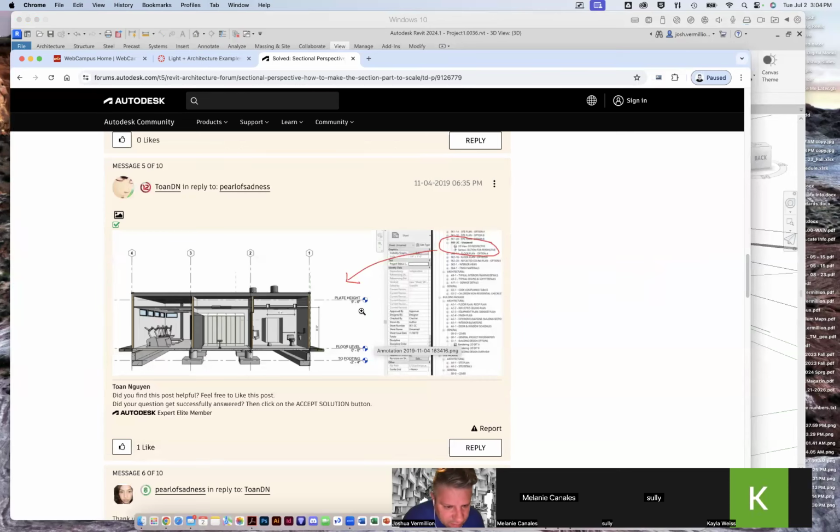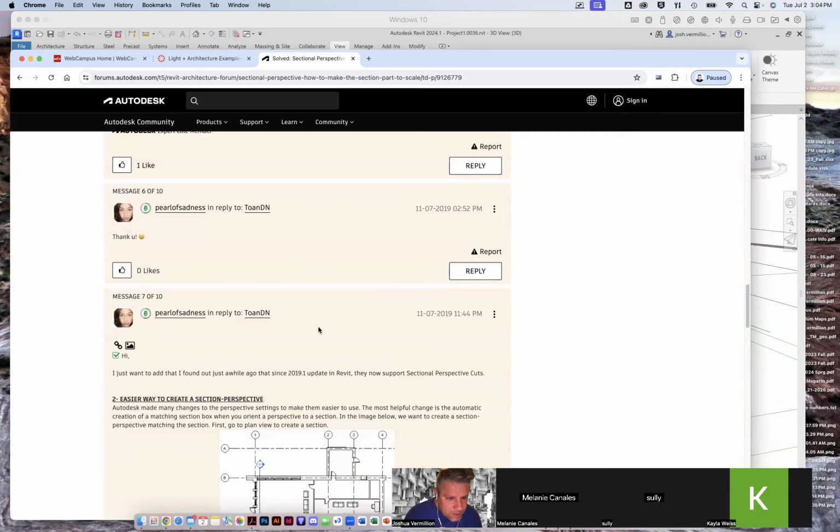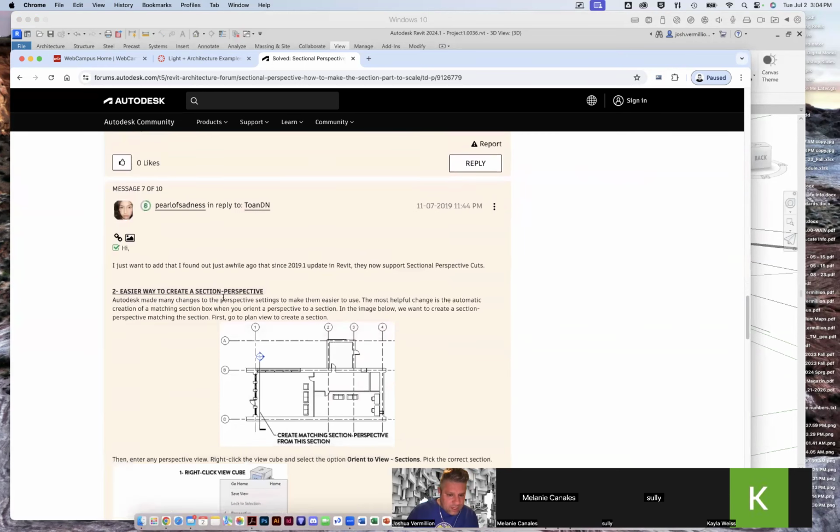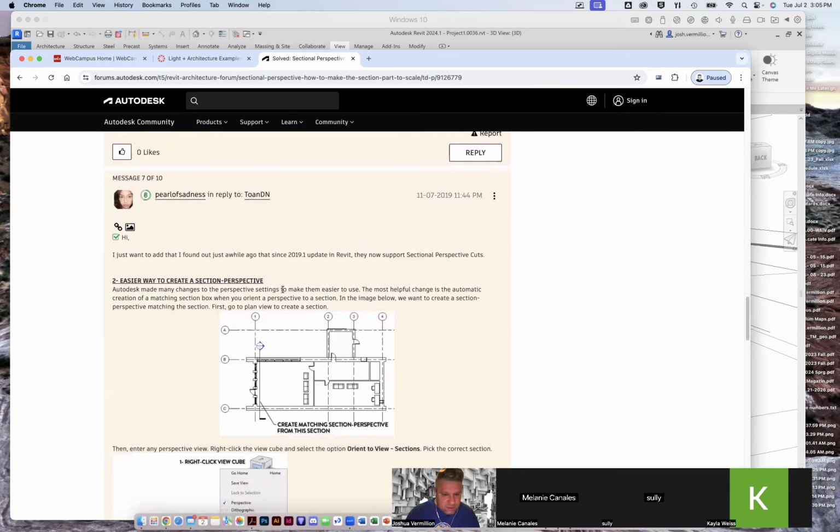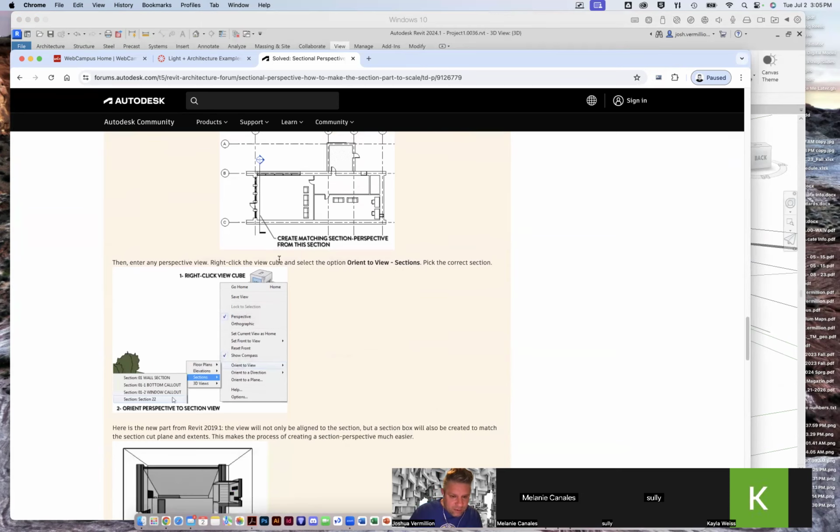Section for perspective. Easier way to create a section perspective. How do any changes to perspective settings make them easier to use? Most helpful change is the automatic creation of a matching section box when you orient a perspective to a section. In the image below, we want to create a section perspective matching the section. First, go to plan view to create a section. Then enter any perspective view, right click the view cube and select the object, orient to view sections, pick the section.